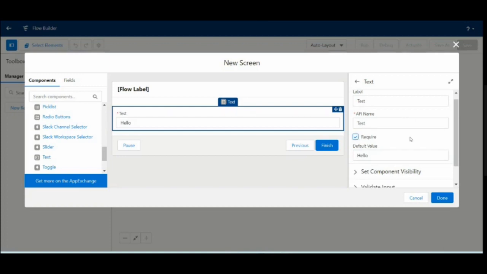For example, I just selected text data type. So for text, that's why it is coming like this. Whatever you select, you can select pick list, radio button, checkbox, whatever. Still the API name will get populated, and it will ask you whether it is required or not. In case of pick list values, it will ask you to enter the pick list, just like how you create custom fields.